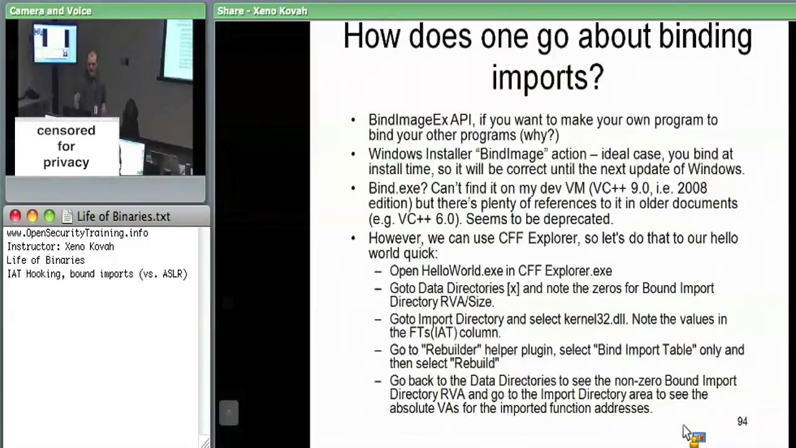And I would guess that the Windows Installer or updater is actually using this. When it installs an update or something like that, it would go out and say, okay, for all of the DLLs on the system currently, just resolve function pointers and stick them into Notepad and whatever else is bound.